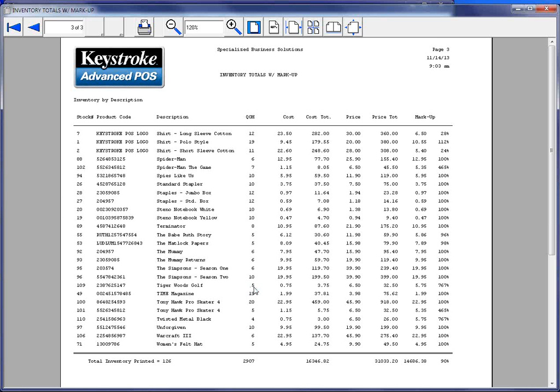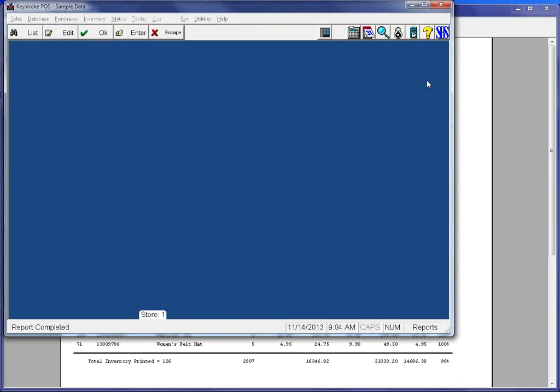It doesn't do much. It just runs the report and gives me, hey, the cost total of my inventory is $16,000 and the price total is $31,000. And that is as of 11/14/13 at 9:03 p.m. So this is that absolute report. There are ways of backing out the information, but running the report is the easiest way to do that.